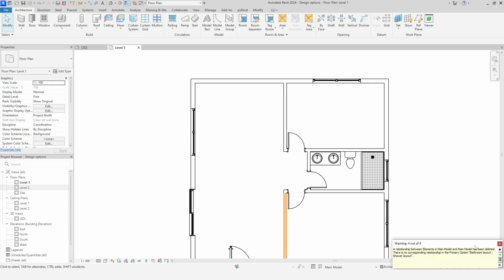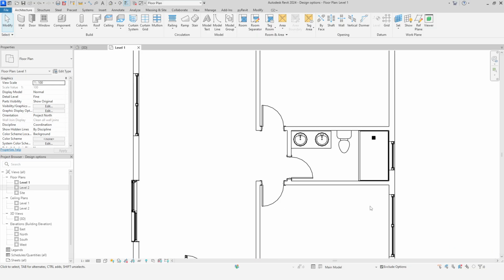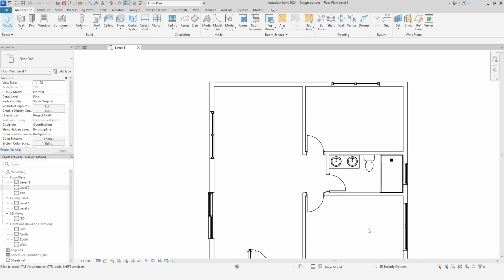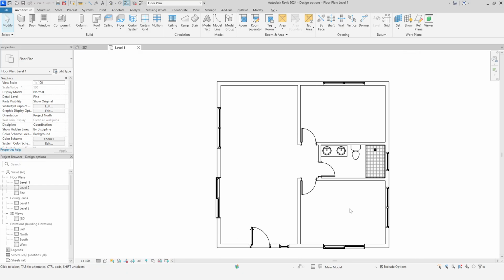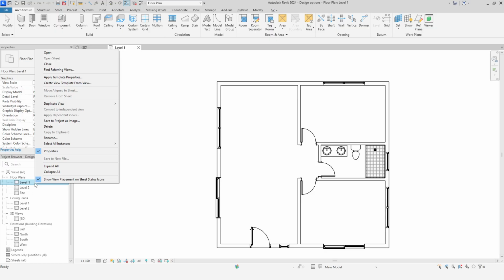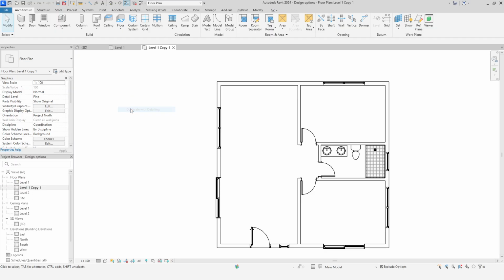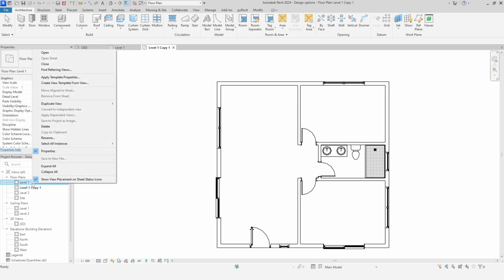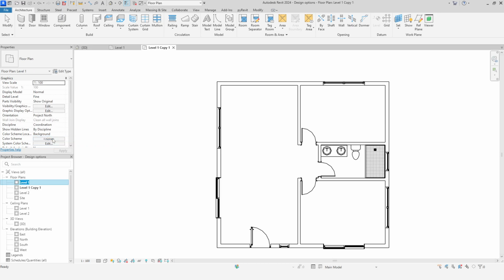Now we will prepare the views for sheets. Since we have two bathroom variants, we need two separate floor plans to display both options. We will duplicate level 1. The first will be named Level 1, Shower. The second will be named Level 1, Bathtub.